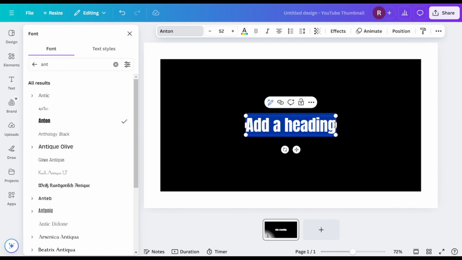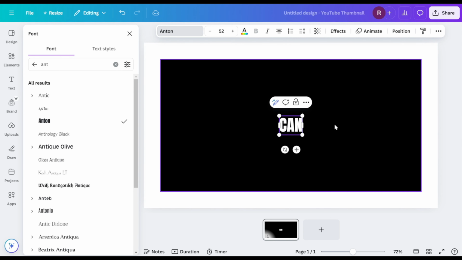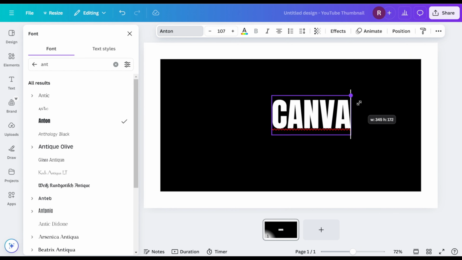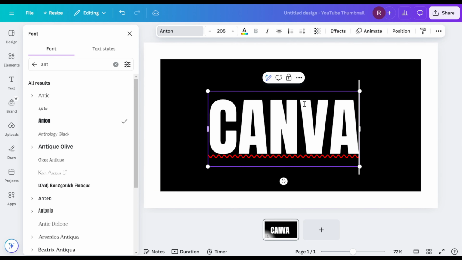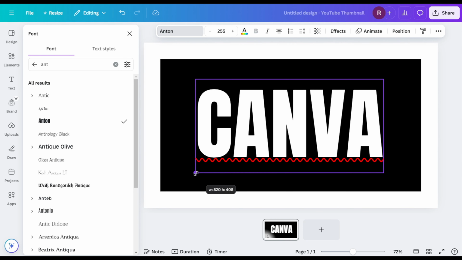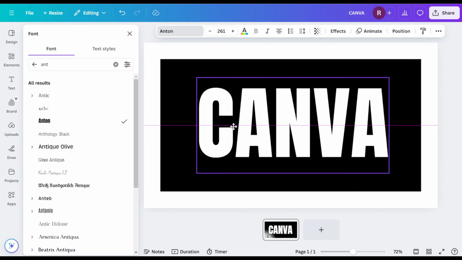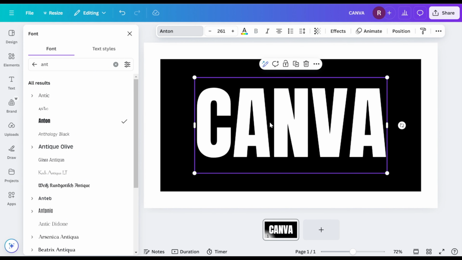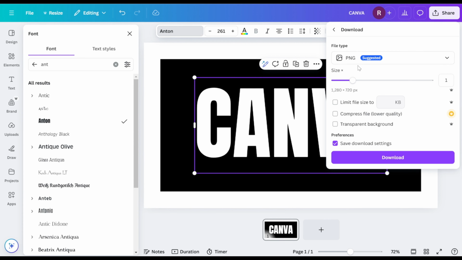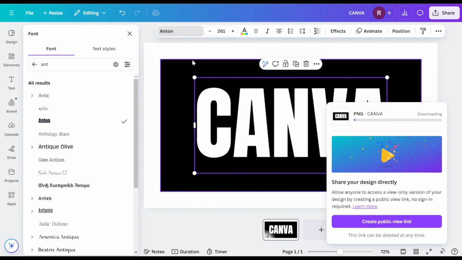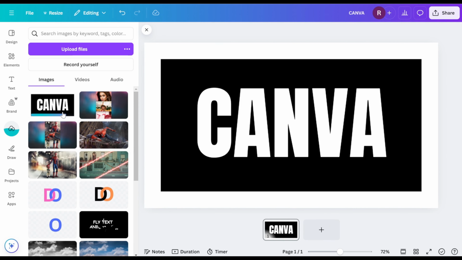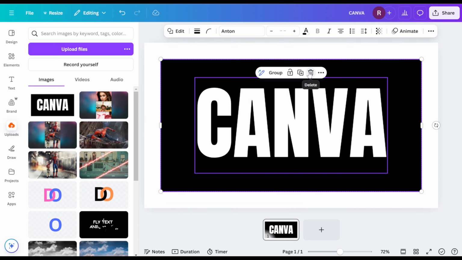Type in your desired word. Increase the size and position it in the center. After creating your design, download it as a PNG. Then, upload the downloaded image and delete the current content on the page.